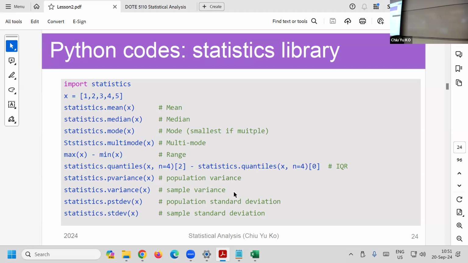I think you learned this in undergrad. But the main thing is, if you want to use your data to estimate, then use the sample version. But this is how you would do that. Okay. So this is the statistics package. But we will not use this one. Instead, we'll use the other one.